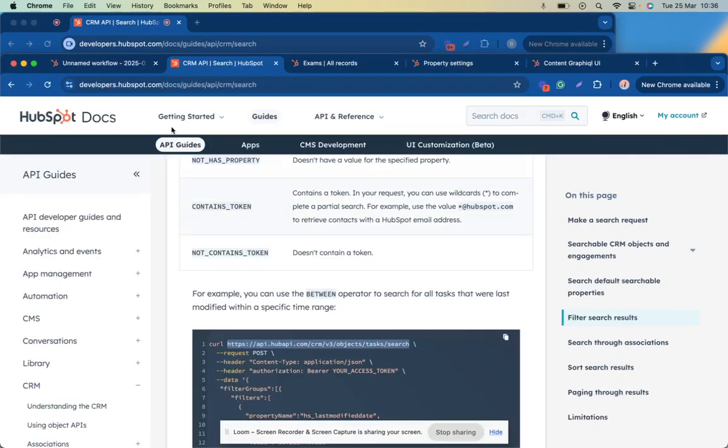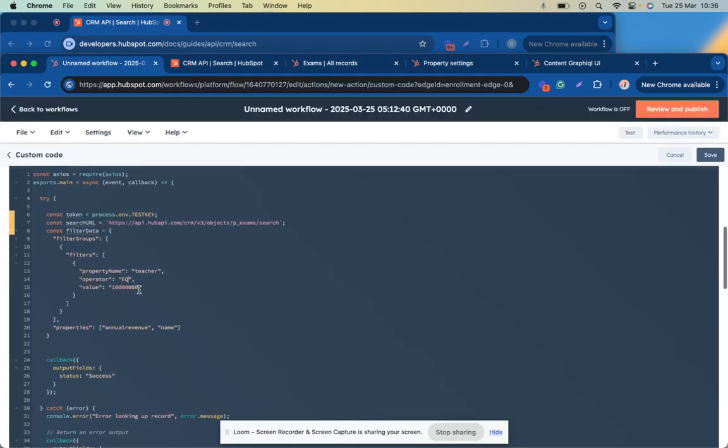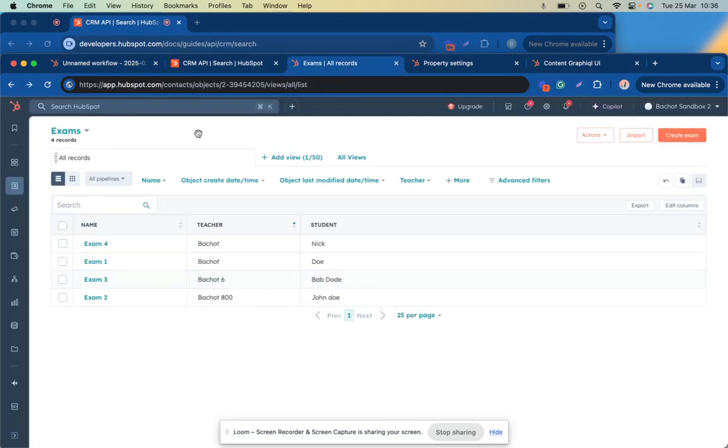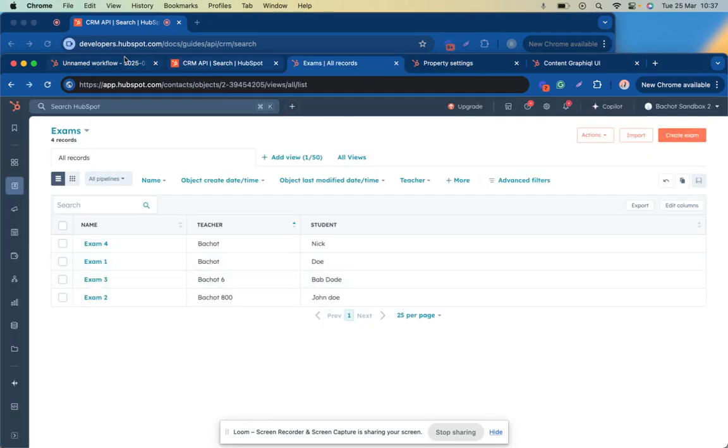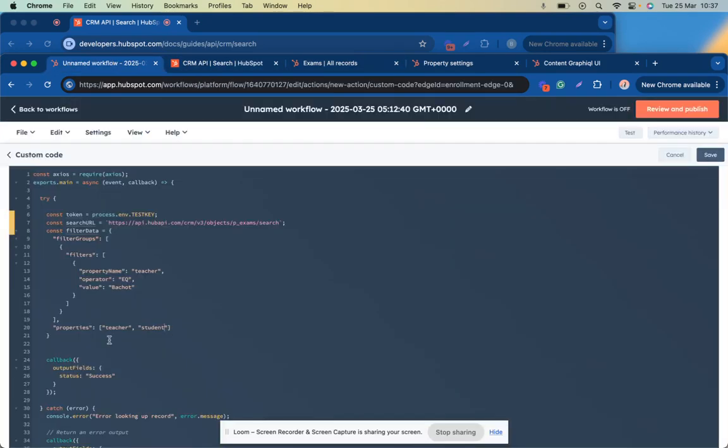Okay. So we have that there, and then our value is going to be by show, as you can see here. And then we also want to be able to read the properties: teacher, and then we have students there. Okay, so we want to limit the data, just to get one record. We put one.